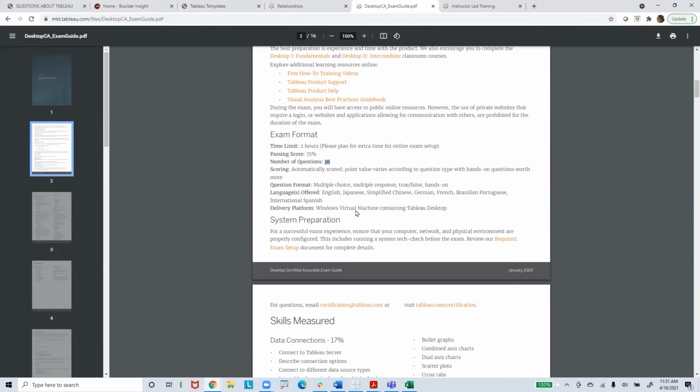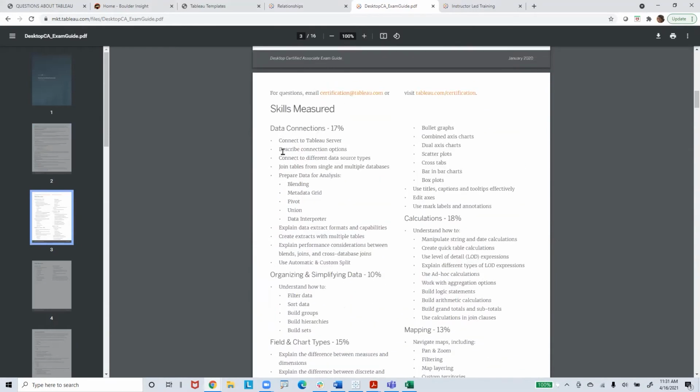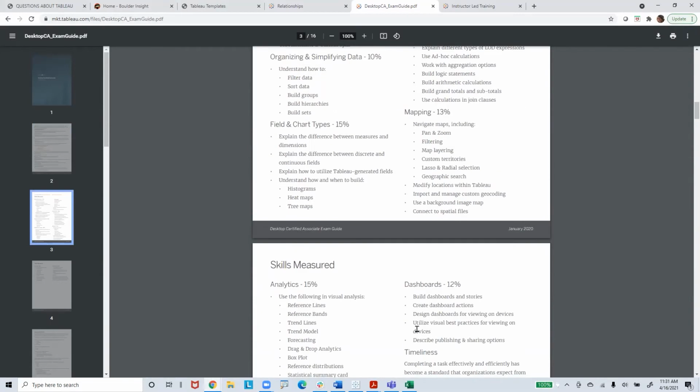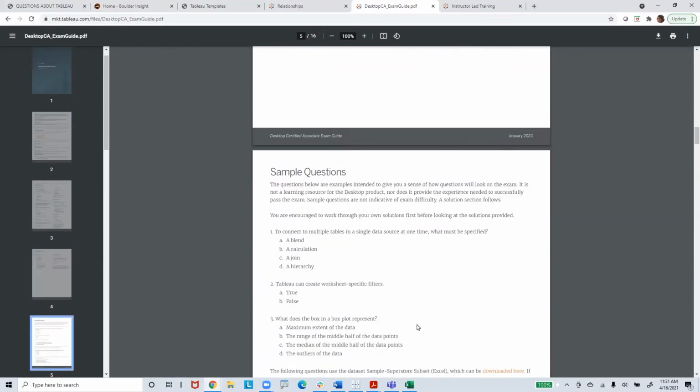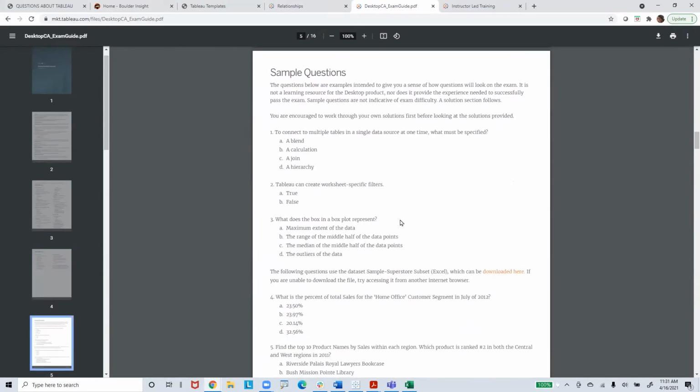One of the pieces that I recommend is you check this out, make sure you're feeling comfortable in the areas for the skills that are measured, and that you also work through the sample questions that are here. This is obviously not the full exam, but I will tell you often questions very similar to this are going to be on the exam. So this is a great place to start.